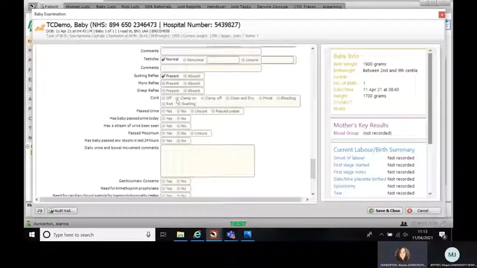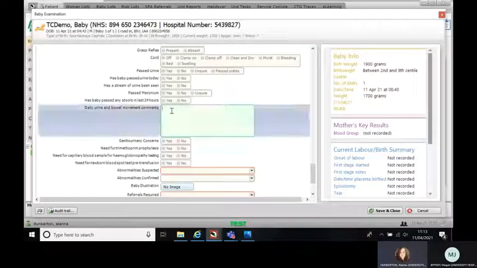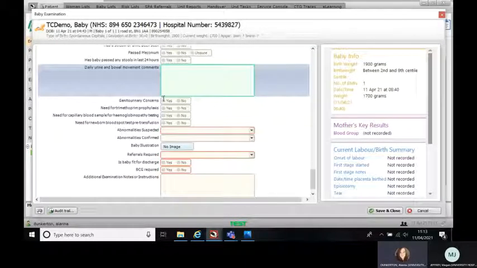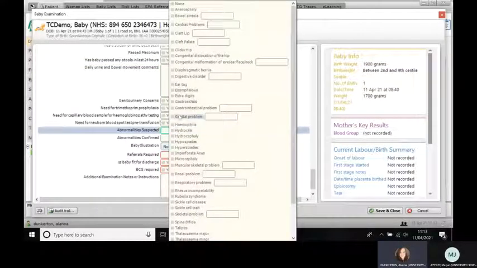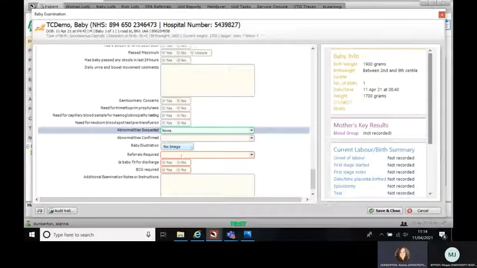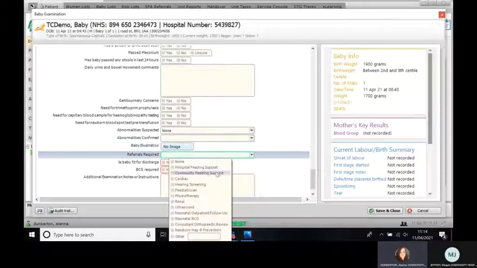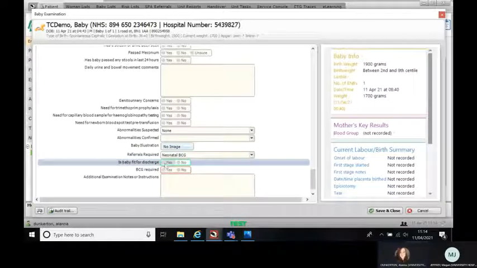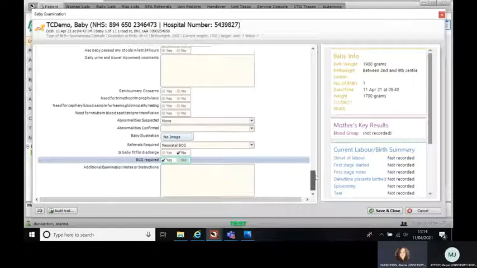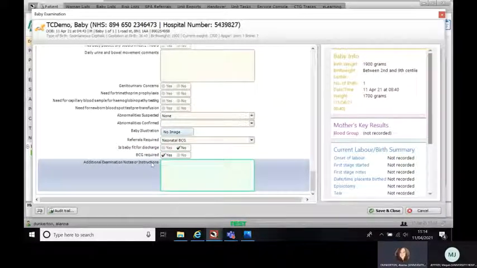You've obviously got your reflexes, comments about the cord, urine and meconium, any comments about bowel movements, again, any more information that you would potentially recommend for the baby, and then specifically say, do you suspect any abnormalities? In this case, we'll say none. You've then got that baby illustration again that you can draw anything, and note whether there's any referrals required. So obviously say it's a BCG. Baby fit for discharge, I'll say no at this time, and we'll say a BCG is required. And again, you can add in any extra notes at the bottom.